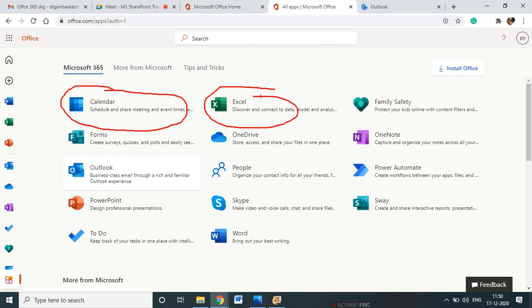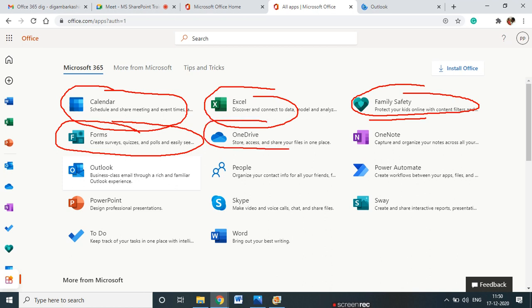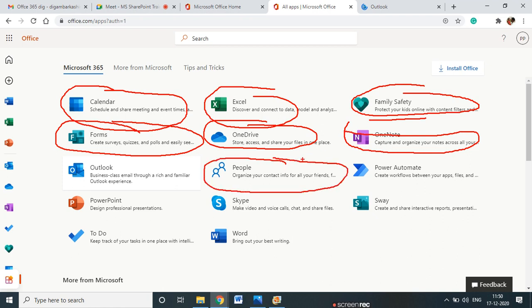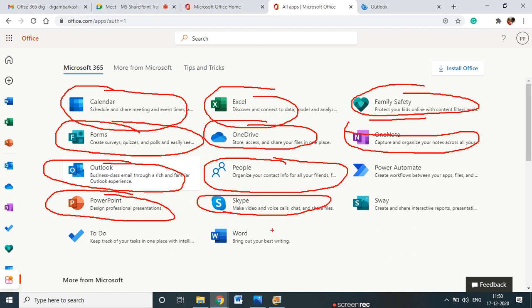This is Excel. This is Family Safety, to protect your online content filter, which means unwanted sites will not get access. These are Forms to create forms. This is OneDrive to store the contents. This is OneNote, used to maintain notes. These are People, those in the organization. This is Outlook. This is PowerPoint. Skype is for internal communication. Word is there.